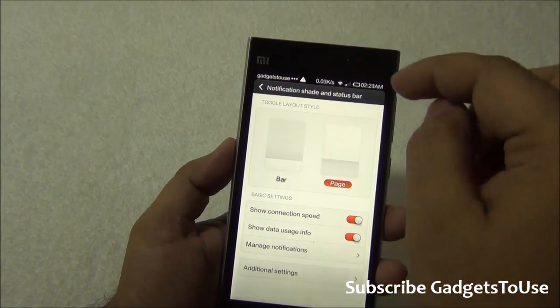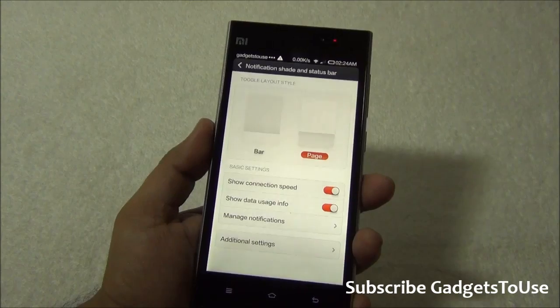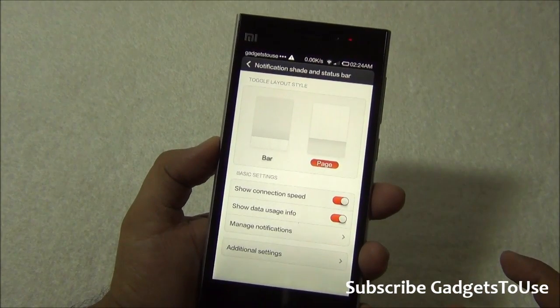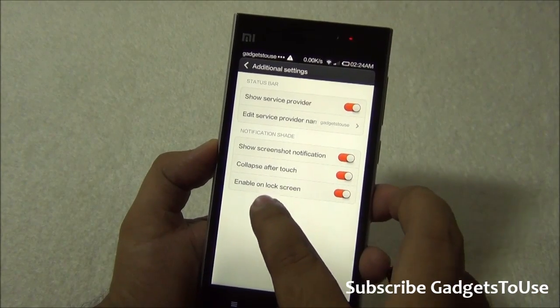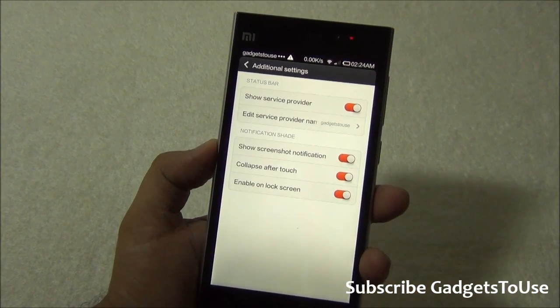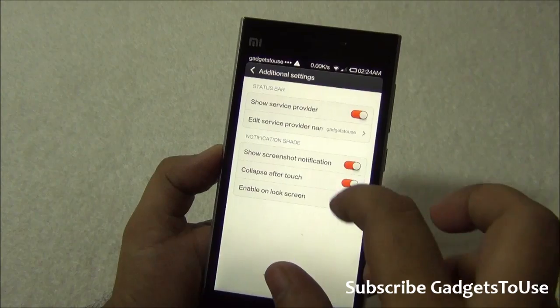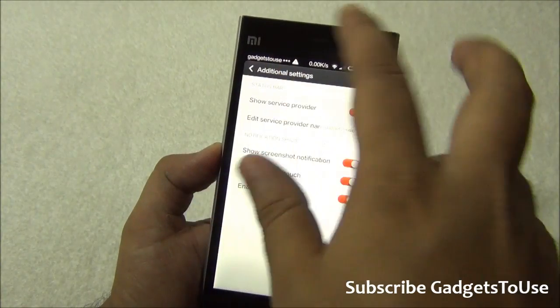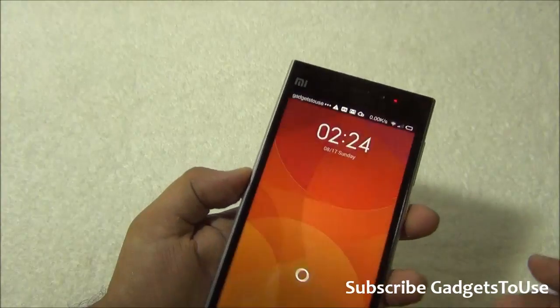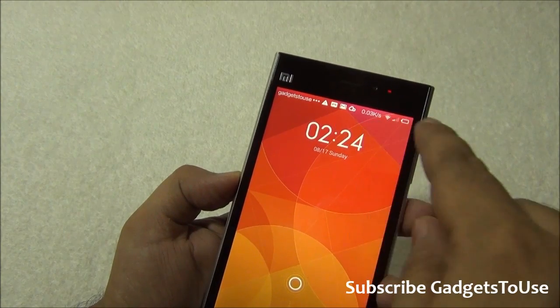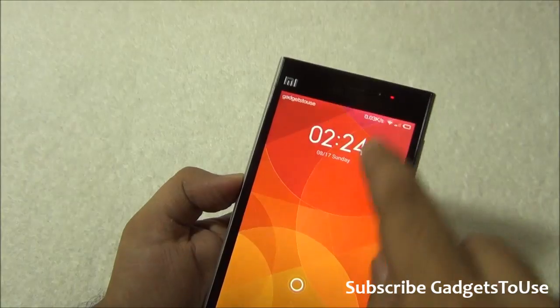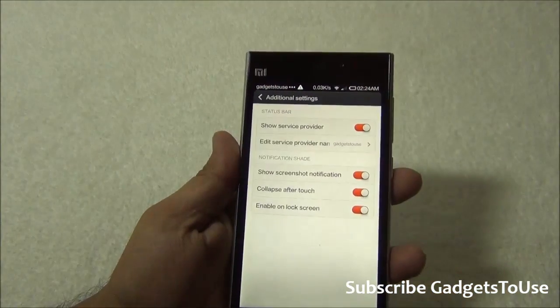So it is difficult to actually access the settings in that case, especially from the notification panel. You do have some additional settings over there which include enable on lock screen. So you can enable all these effects on the lock screen as well. In case you are at the lock screen, you can see the network name and the entire status bar, the speed and other things. You can also bring up the notification panel on the lock screen itself.